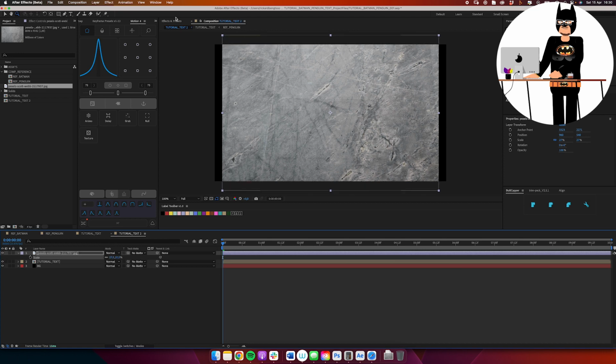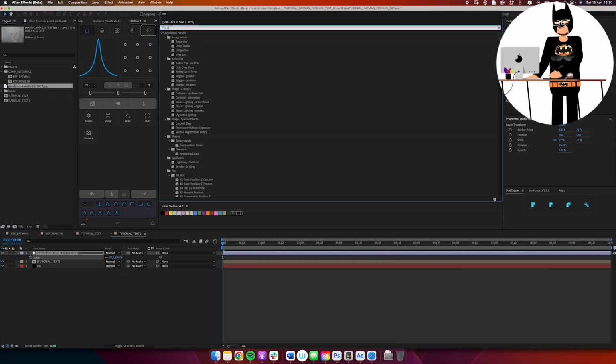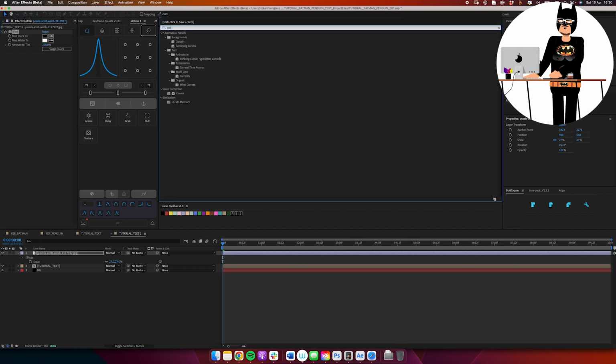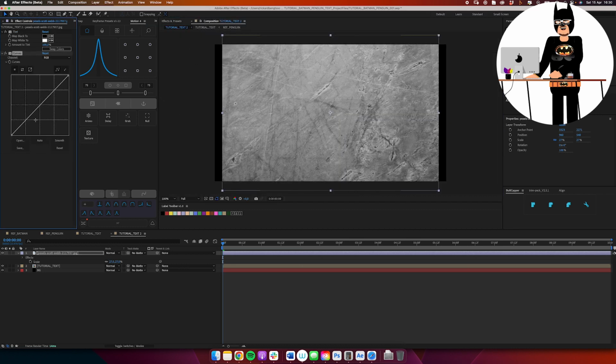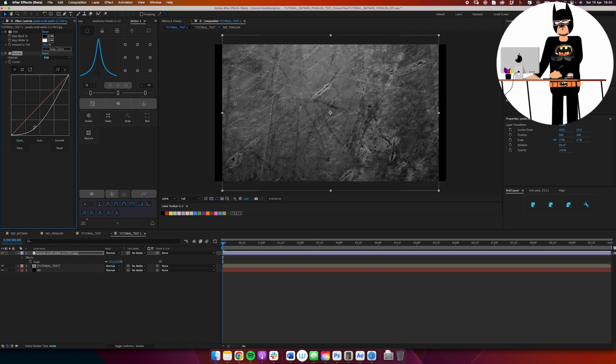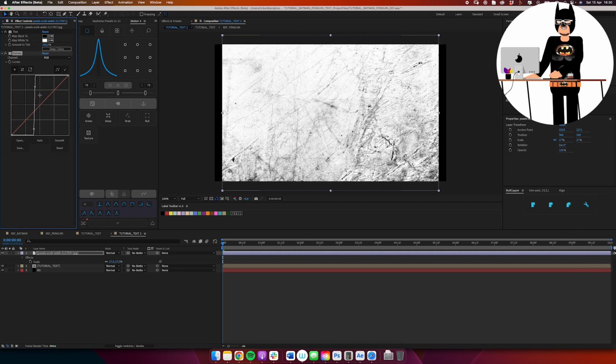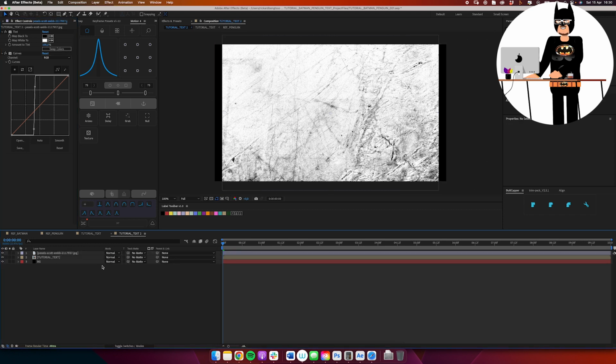Now this one is basically black and white already, but I'd like to add a tint effect just to be sure, and then I'm adding a curves effect to adjust the contrast. You can use a levels or a curves or any other filter really. What I want to do is I want to be able to easily control the contrast of the image and then use a blending mode and a track matte.